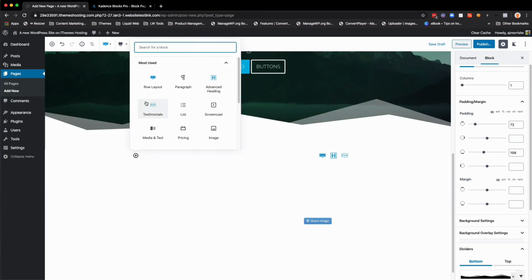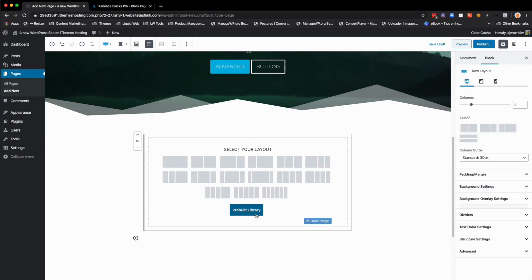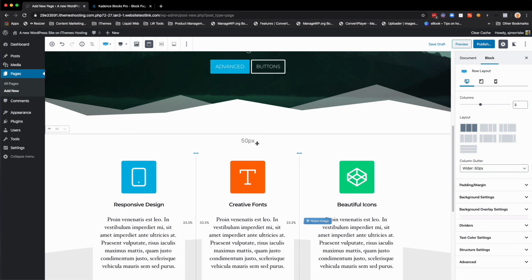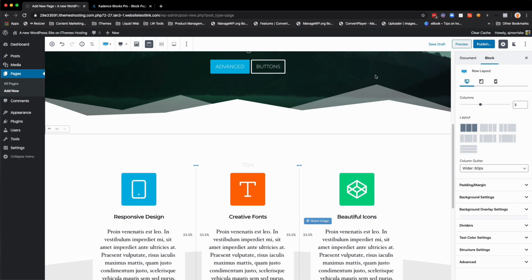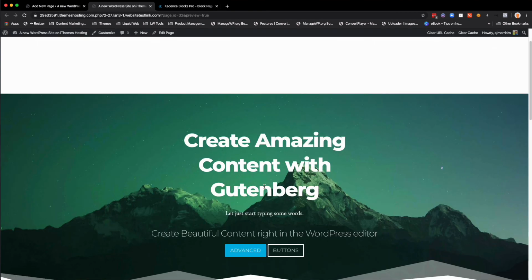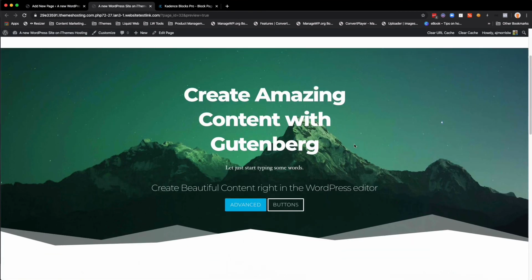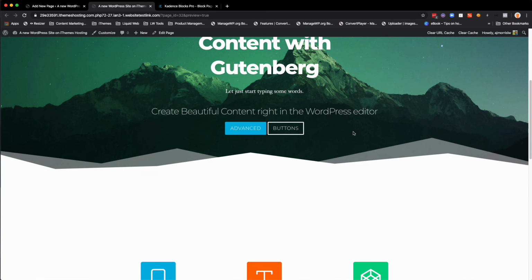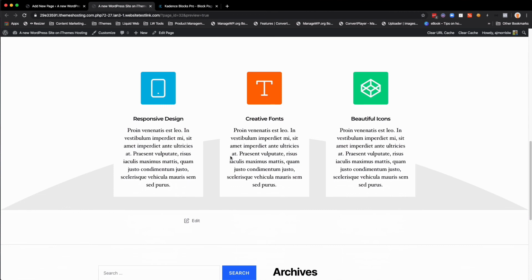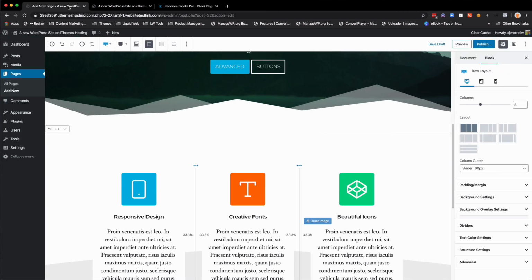If you want to add another pre-built layout, you could do that. So here's another one. Maybe we give that one a little bit more. If we preview this, you'll see we've already changed that to green. Maybe we want to give this a little bit more padding here, and then we've got everything that we want to build right here.